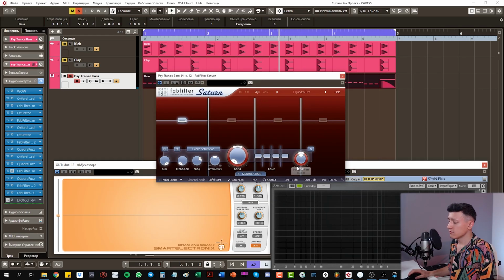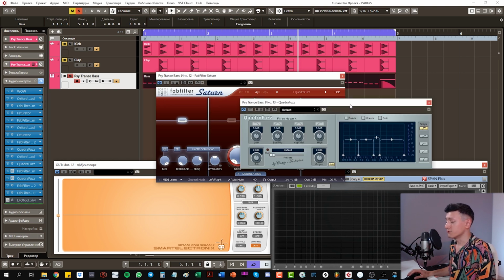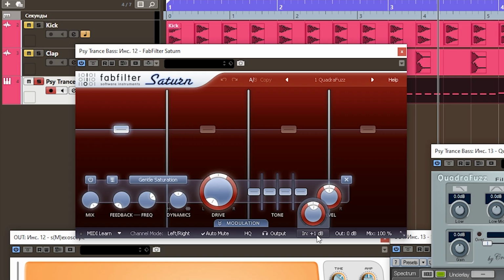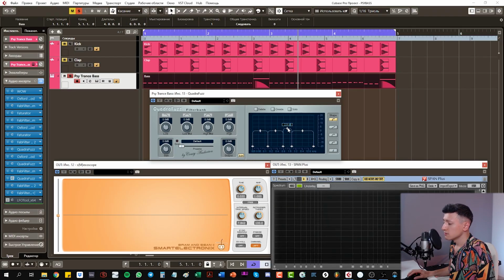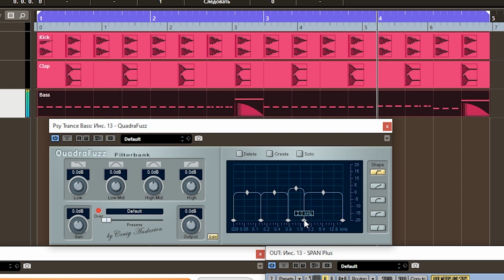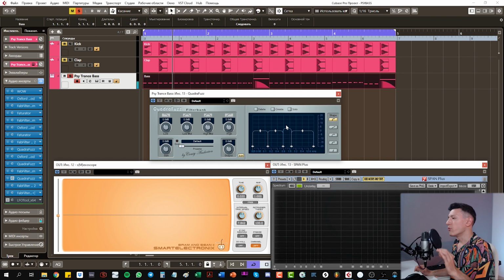One more Saturn. Here we have a really small input increase. And the last distortion is again Saturn and Quadrafuzz. This Saturn is the same as the first one, but with less input gain increase. And the last Quadrafuzz is the same as the previous, but with changed band regions. The third band starts to be smaller and we boosted it by 3 dB. This region is really important to add even more human voice colors.